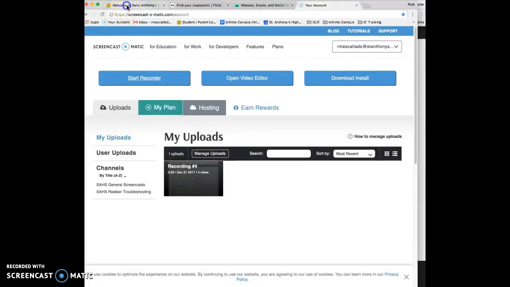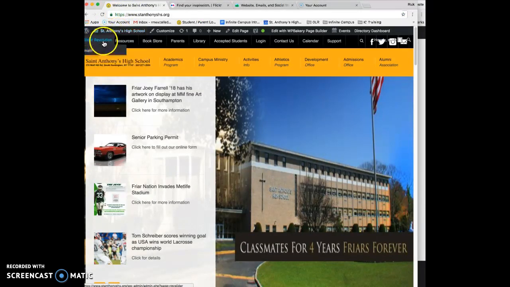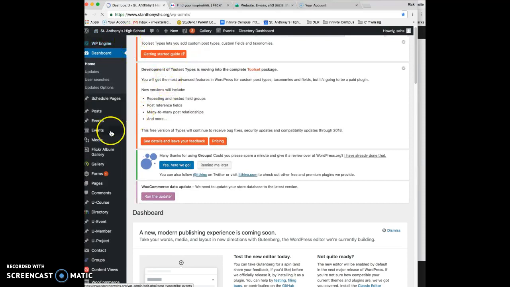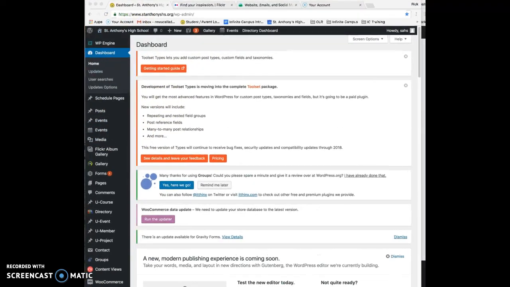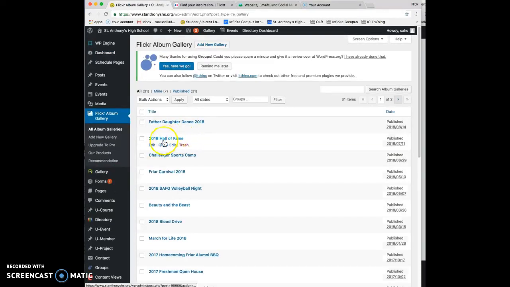Go to the website, Welcome to St. Anthony's, and go to, where is this here? Slide Revolution. Go to dashboard. And we're going to go to Flickr album gallery. All right, now if you take a look at all the album galleries, these are already the ones that we've used in the past. So let's look at the Hall of Fame.